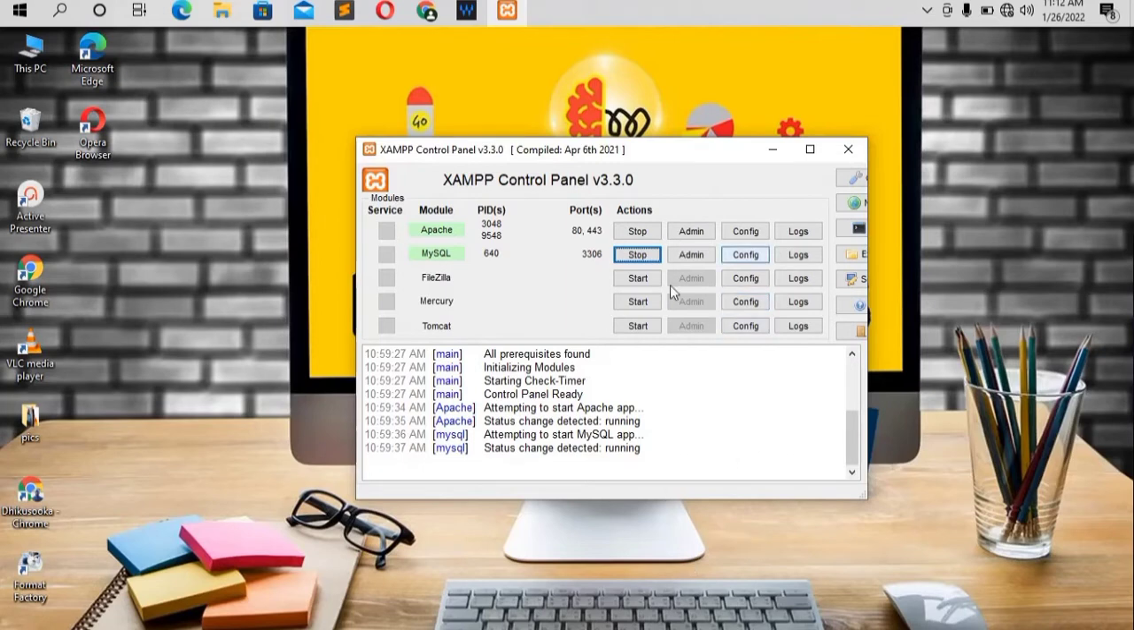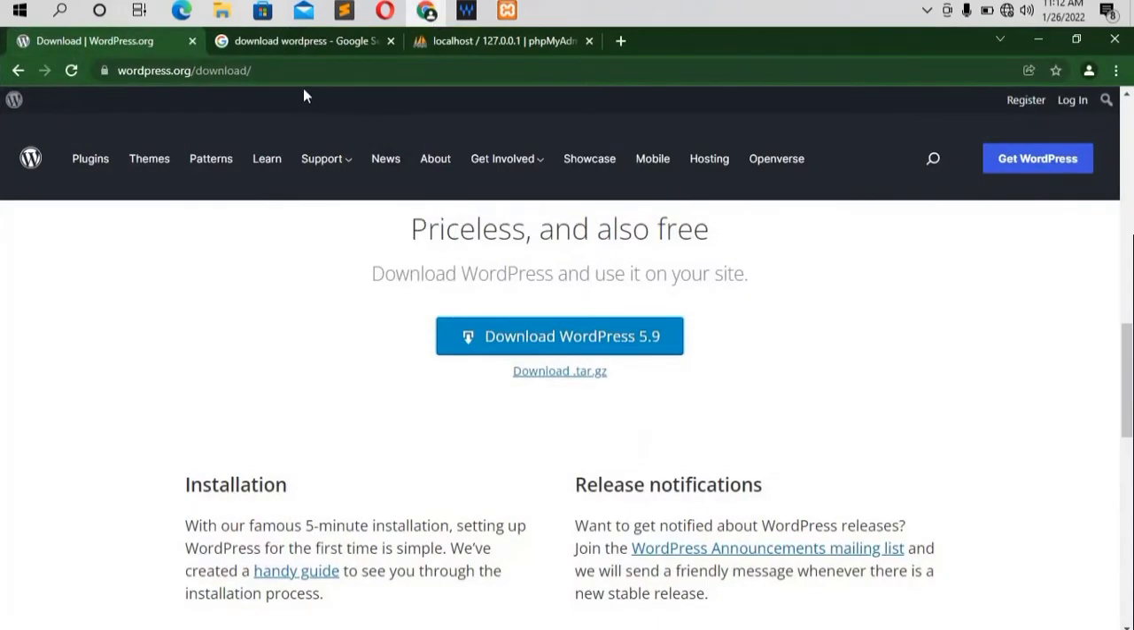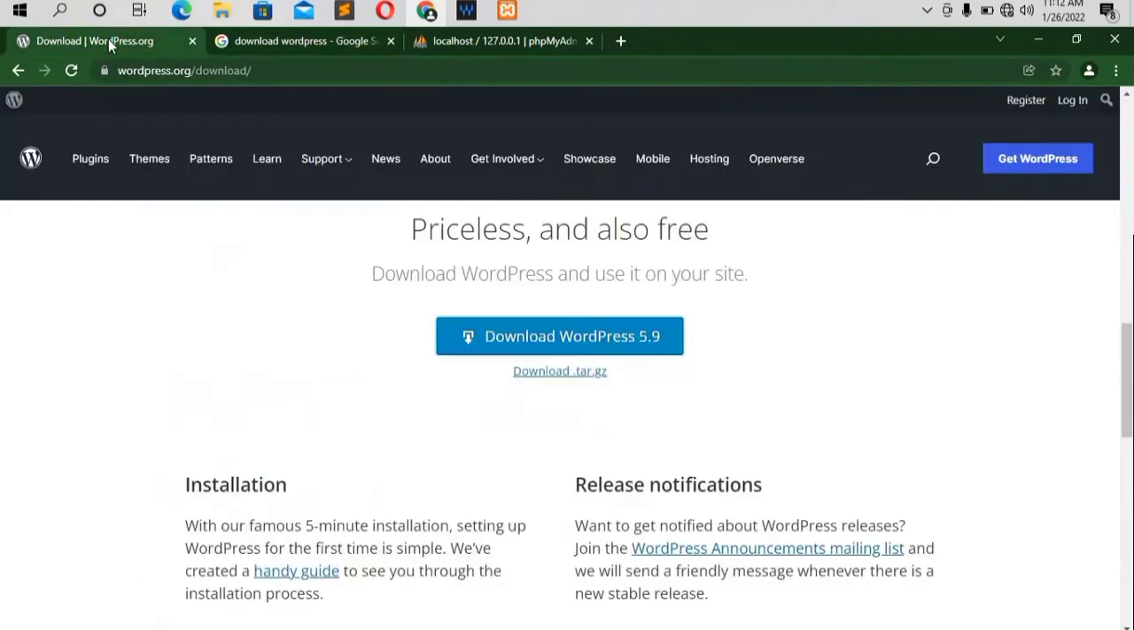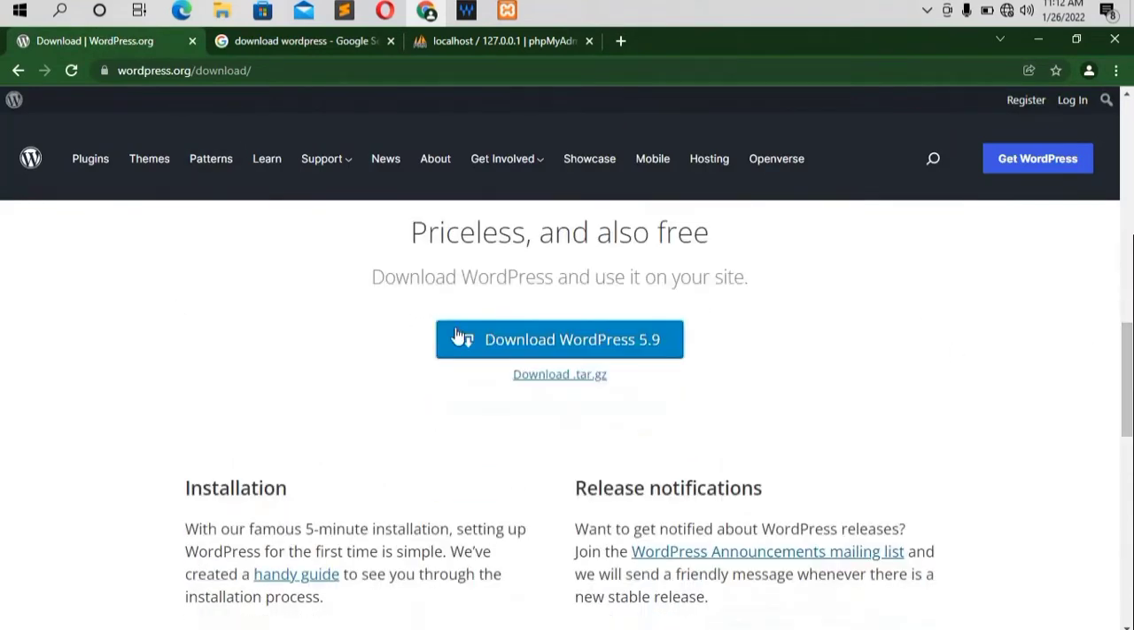Right here, my XAMPP is running on my computer, and that's why I've started Apache and MySQL. So you have to head to Google and type in download WordPress, then click on wordpress.org. Then after you've clicked, it brings you to this website. Then go ahead and download WordPress. Of course, we are using the latest version of WordPress, which is 5.9.